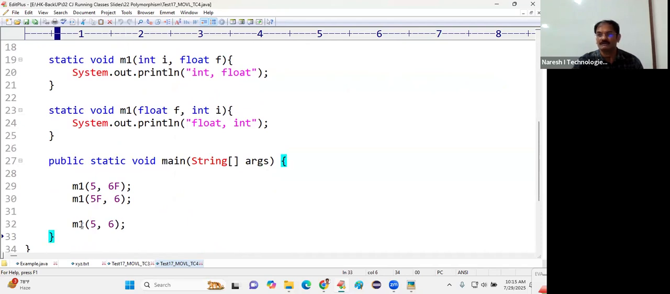Int float. For this method called int float. Float int. Error.